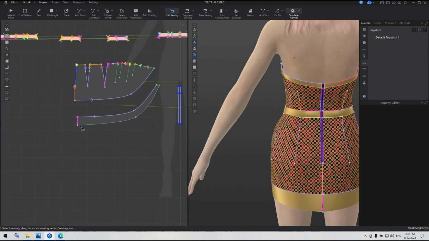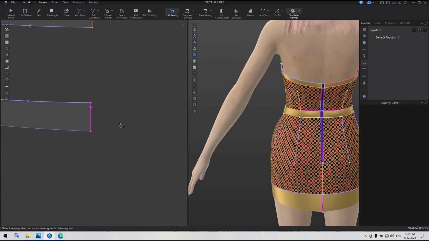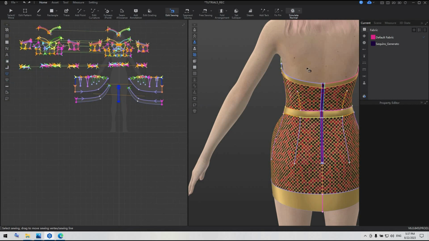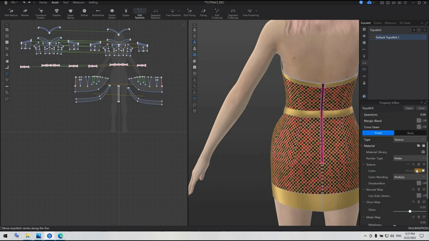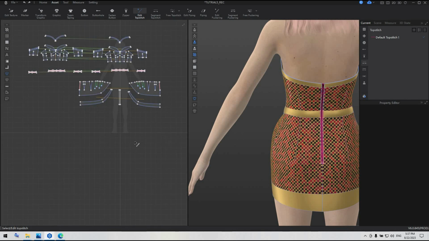Okay, and let's see my seam. It's not completely coming to the end. There's a little gap. That's it. Simulate. Beautiful. So now next, let me see my top stitches. Okay, I'm gonna change the color of my top stitch as well. Make it pink. Done. Now let's save what we've done so far.